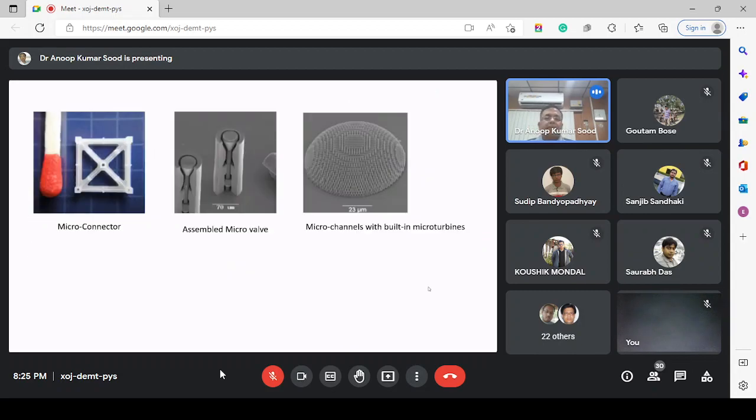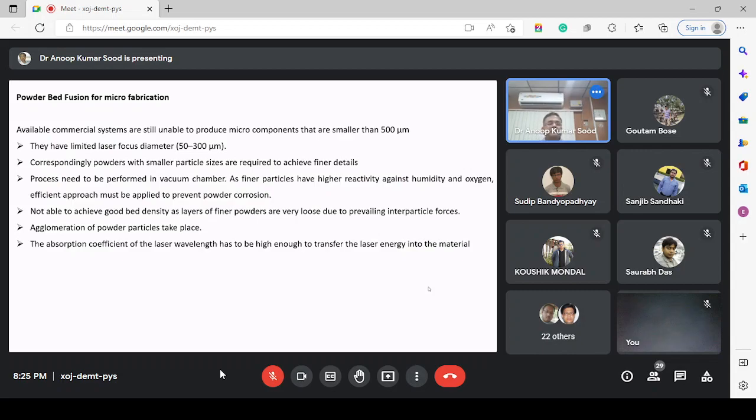Here are some of the parts built using these commercially available printers, like a micro connector assembly. As you can see, you can get an entire assembled, consolidated part as a single unit. You can get micro channels with built-in micro turbines using these processes. Then the next technology which I want to discuss with you is powder bed fusion for micro fabrication.